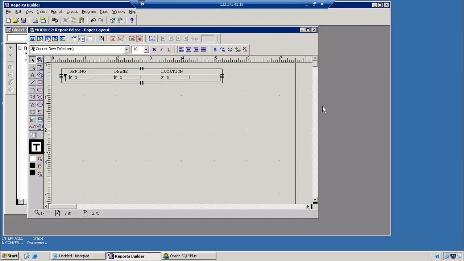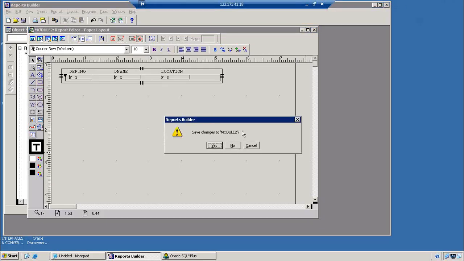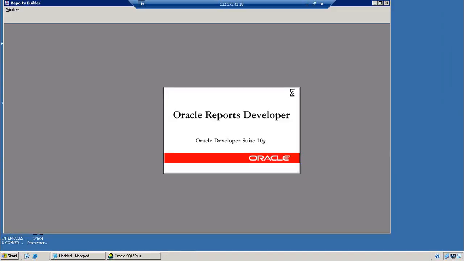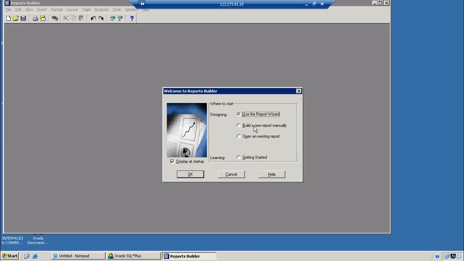First, open the report builder. Here we can choose the build a new report manually button. Here we can choose the build a new report manually option.